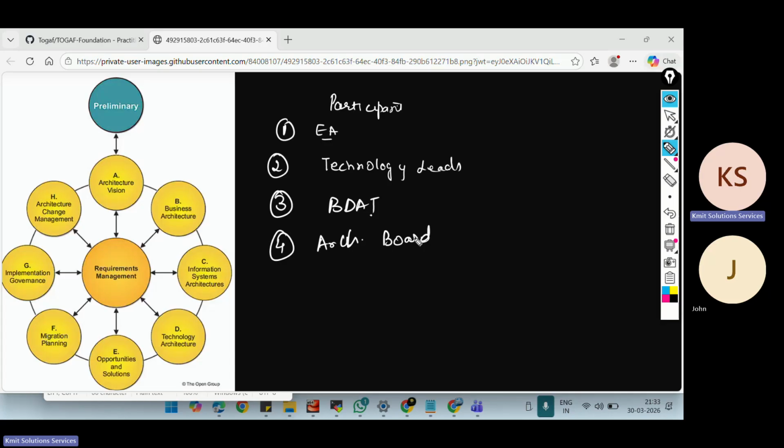So those are the supporting participants.